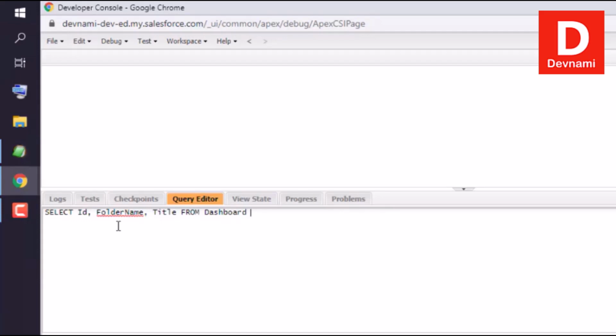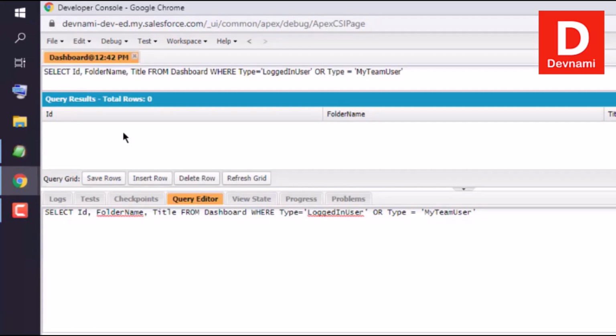So let's say from dashboard, where type of that user would be logged in user, or type equals to my team user. Okay, now we are going to click on execute, and here you see ID, folder name and title.